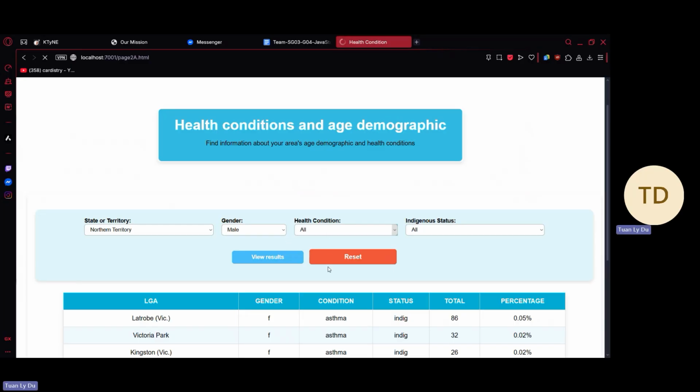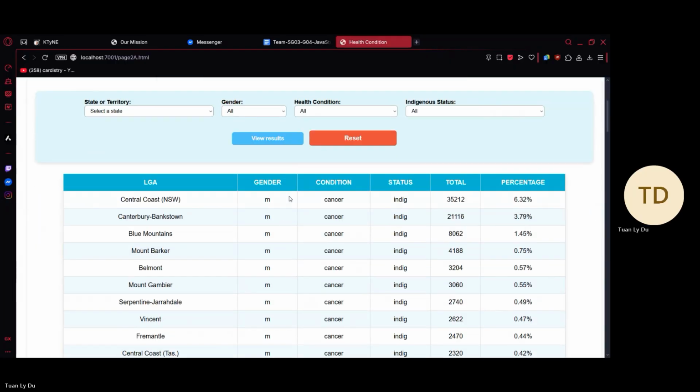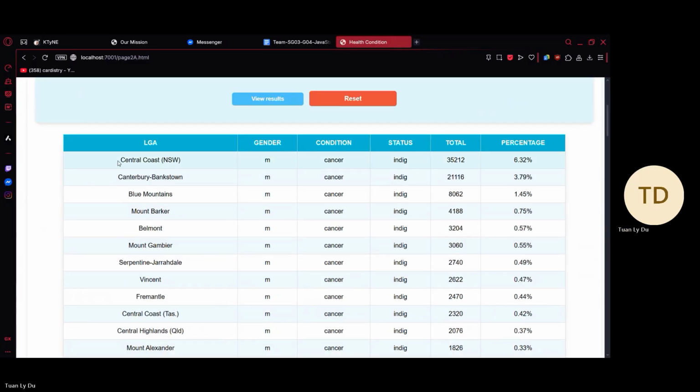Make it go by a bit faster. Let's just put male cancer and Northern Territory. So as you can see, around Central Coast, which is usually New South Wales, which also counts in the Northern Territory, gives out all the information that Tom needs to make his report.